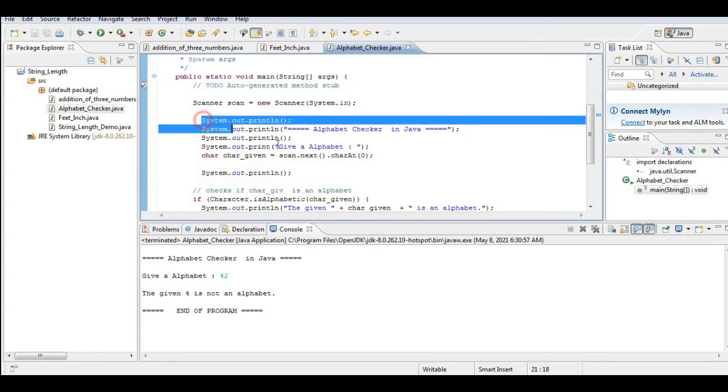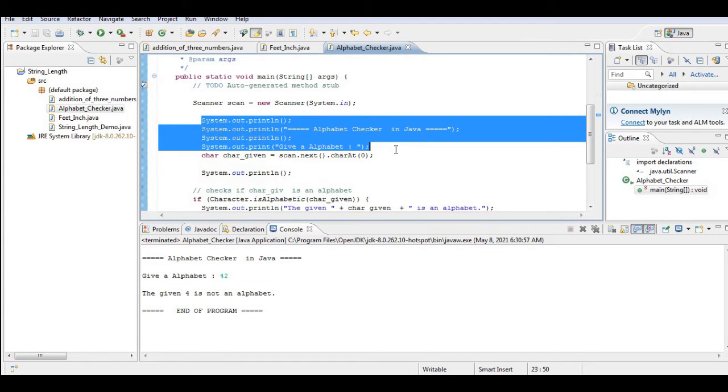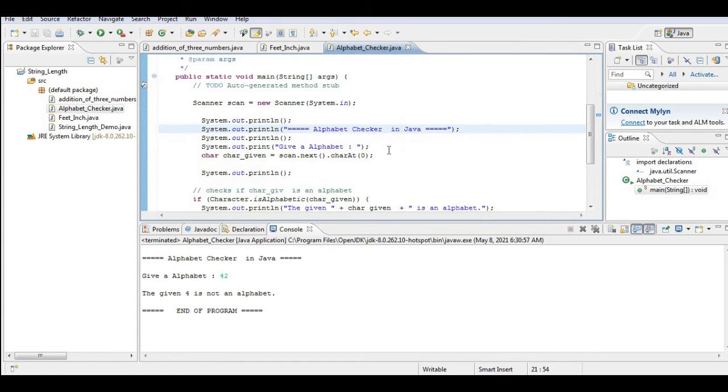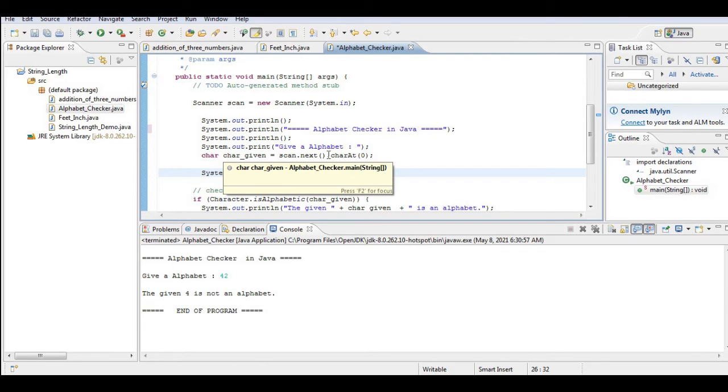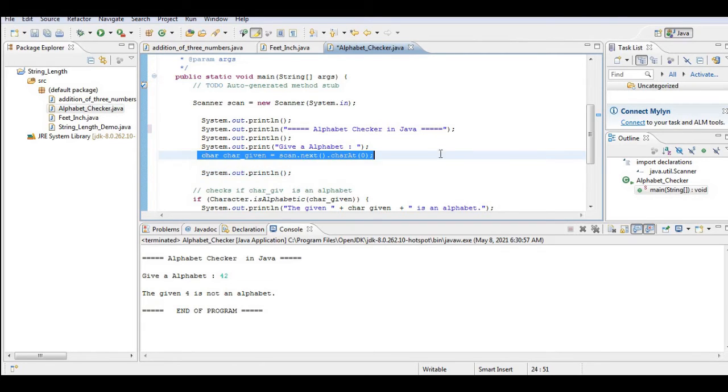So we have here the title of our program, Alphabet Checker in Java. Then we ask the user to give an alphabet that will be stored in our character_given, scan.next().charAt(0).